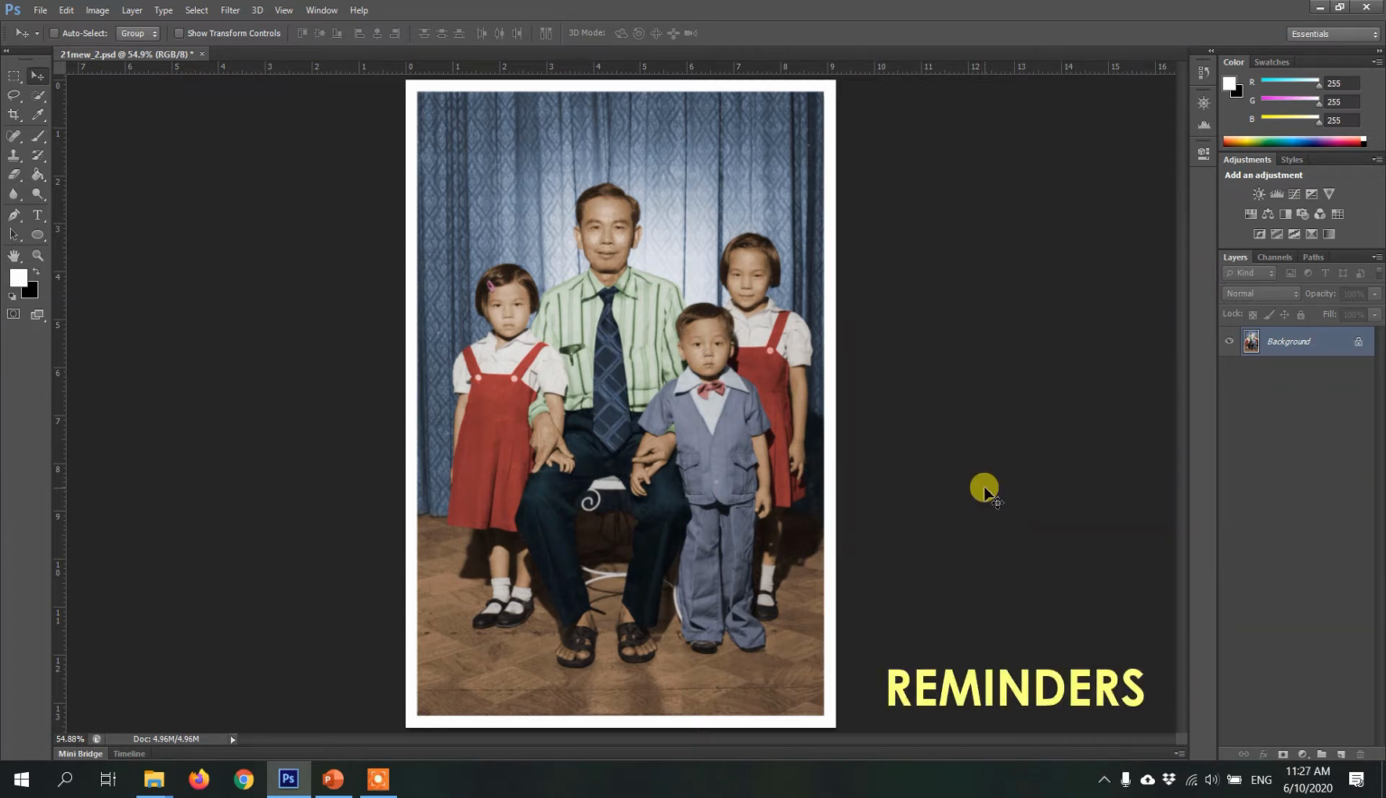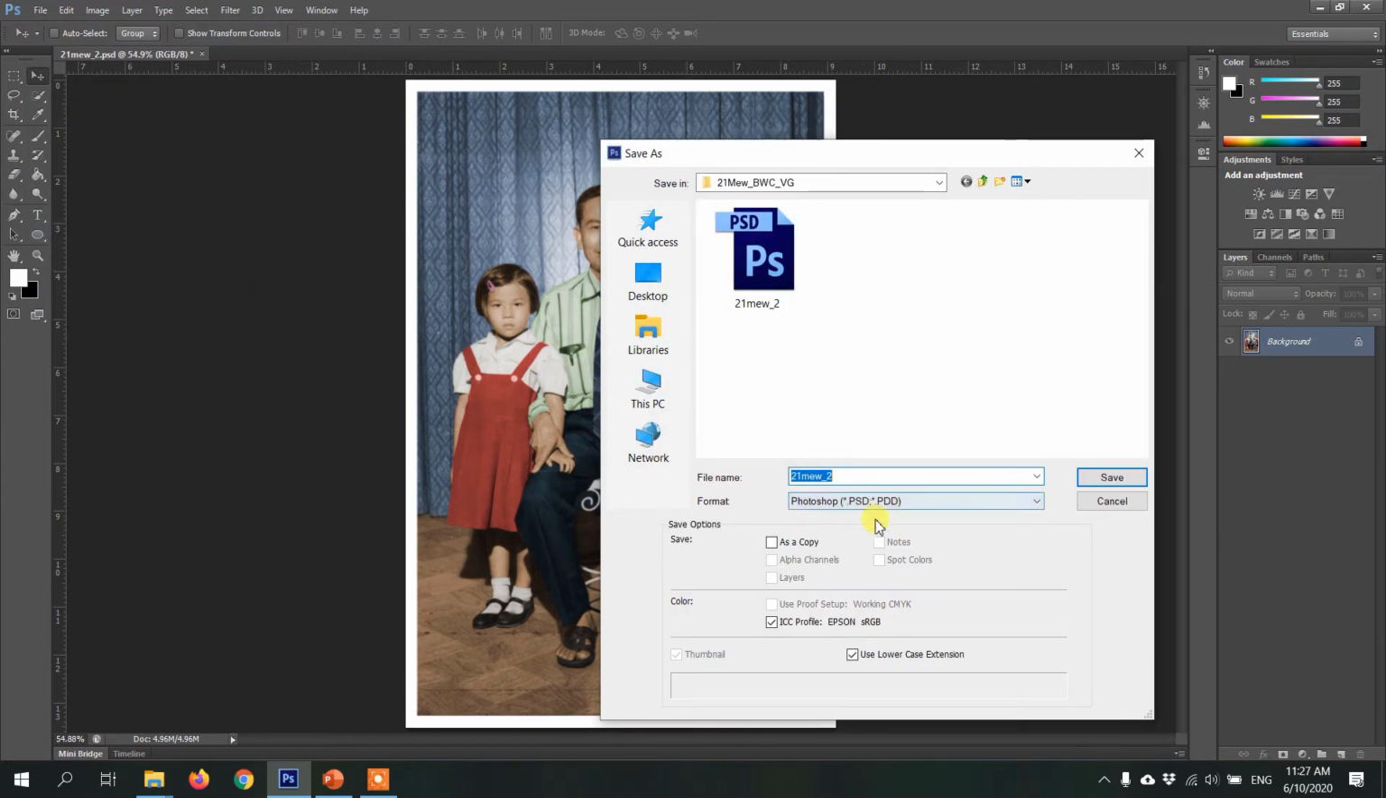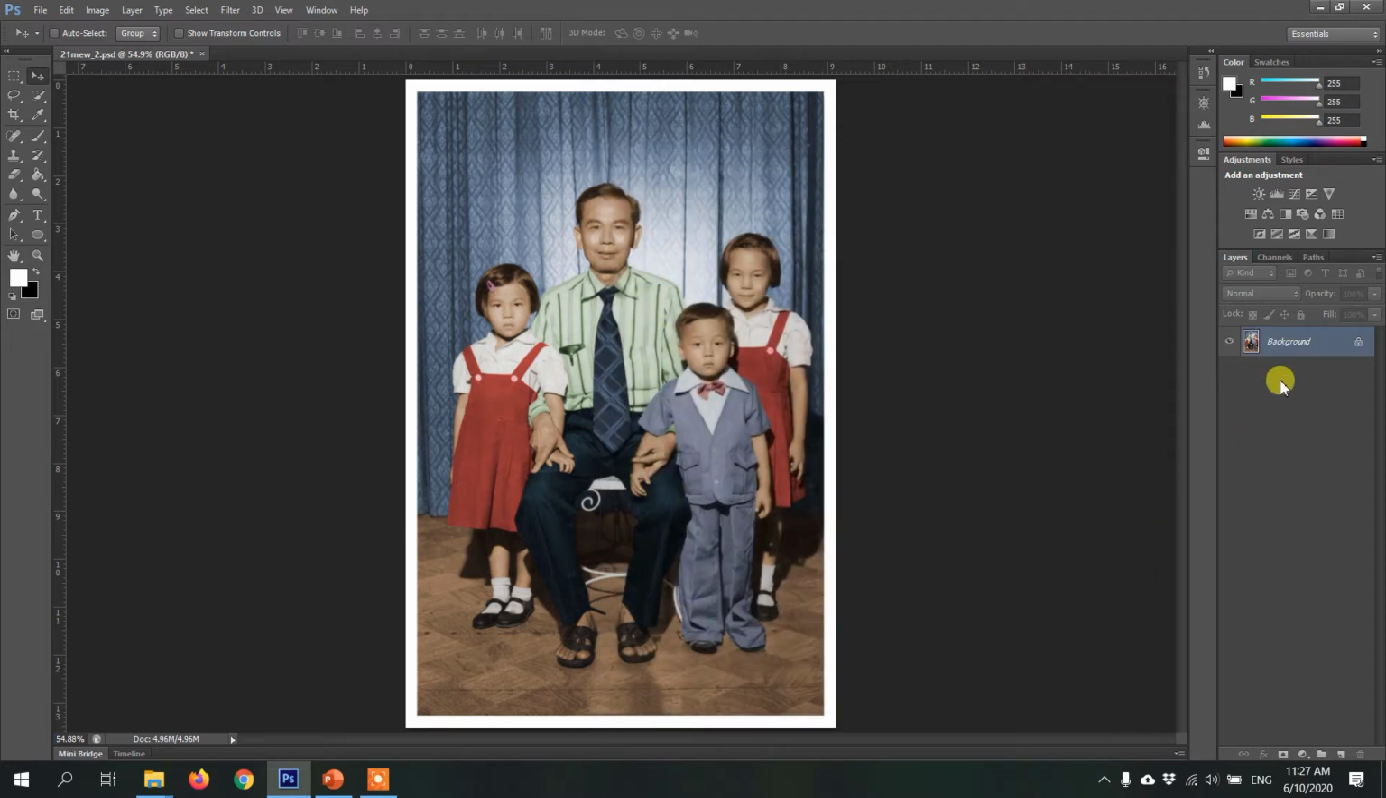Reminders, kids, before you merge your work here, be sure to save it first as PSD file. Again, before you merge your work, be sure you save it first as PSD file. Why? Because after you merge here, and if you save this one here, you cannot see your folders anymore. You cannot see your other layers anymore. The only layer that you can see there is background, as you can see now.